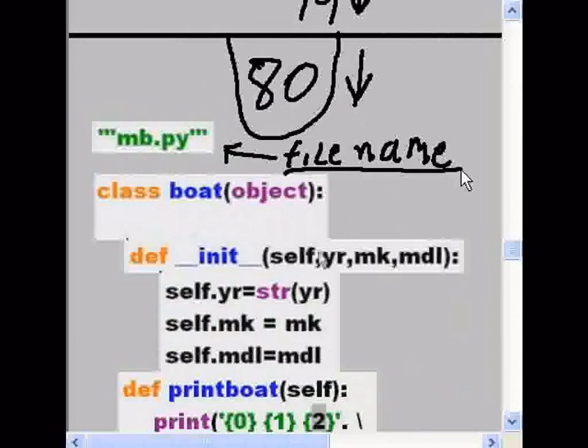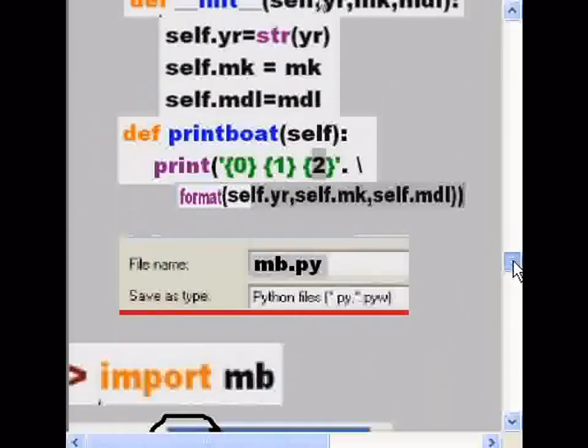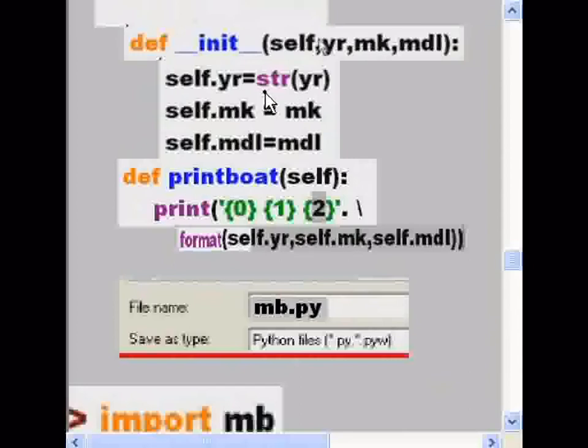Lesson 80. mb.py, this is the file name I saved this entire project under. Alright, so I create a class called boat, and here's the constructor. I define __init__. It's going to take self, which is internal, year, make, and model. There are my three variables. I pass it, so take the year, turn it into a string, assign it to self.year. Take make, assign it to self.make, and model, assign it to self.model.